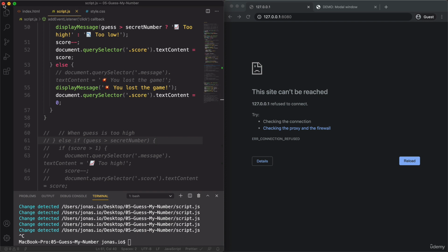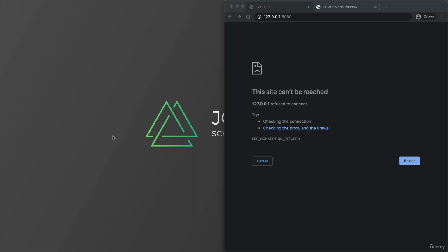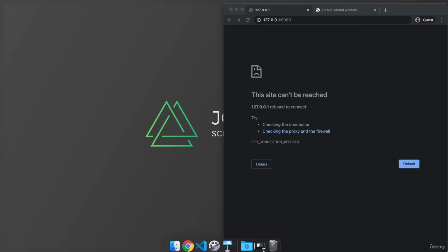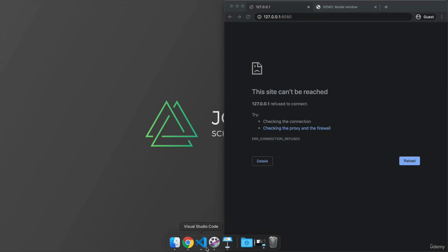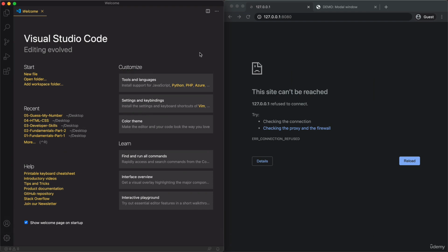Okay, anyway, let's now close up this folder here and open a new one. And as always, I already have here the starter files for this modal project. So let's open up a new VS Code window.